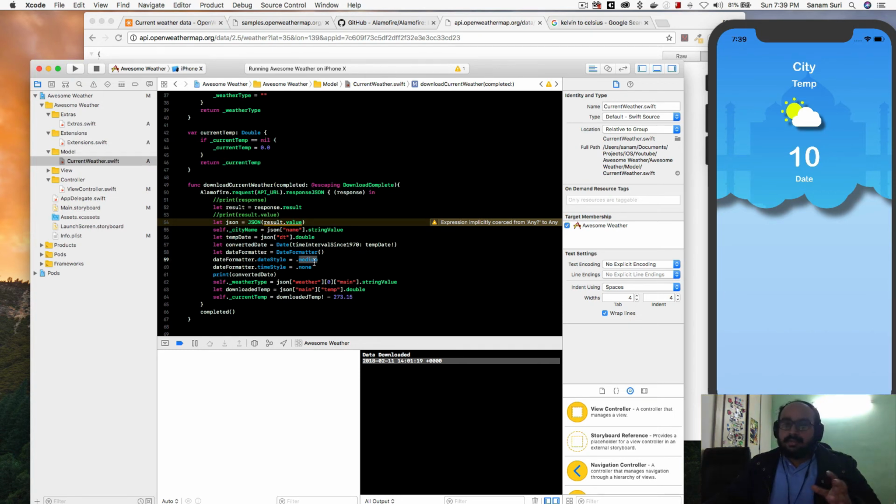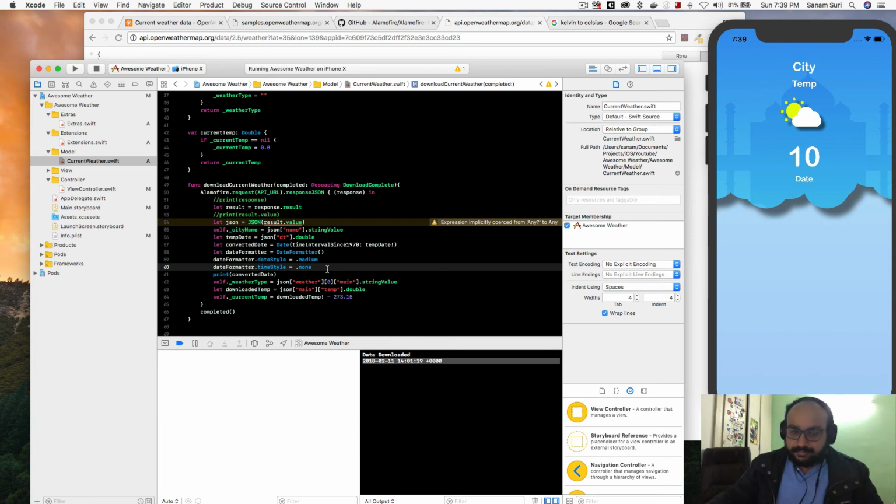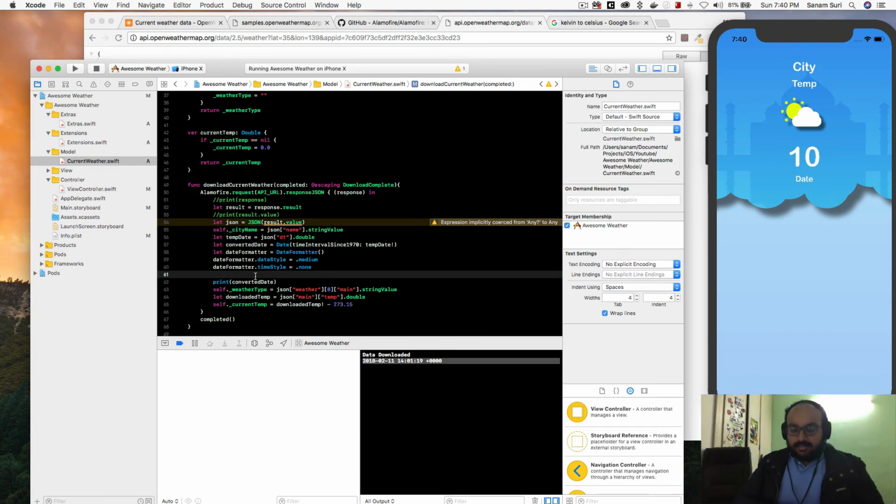be medium. This medium, long, you can go and check out Apple's documentation. They tell you everything, like what each medium, high, long, full will do, right? So we're not gonna go into that for now. This is what we're gonna do now.